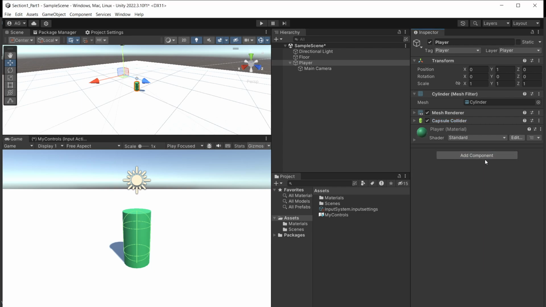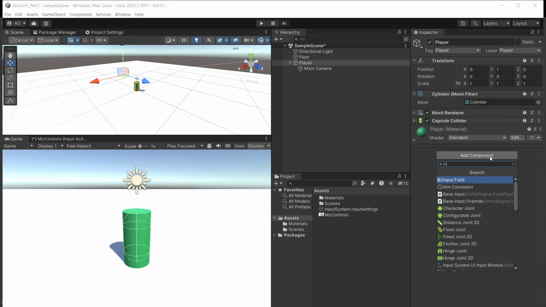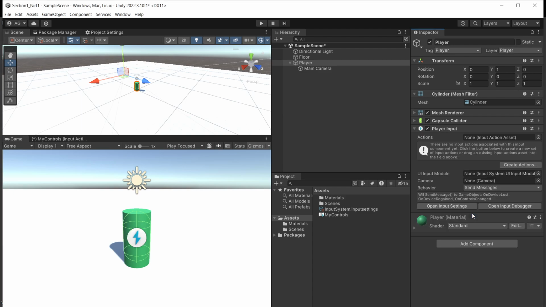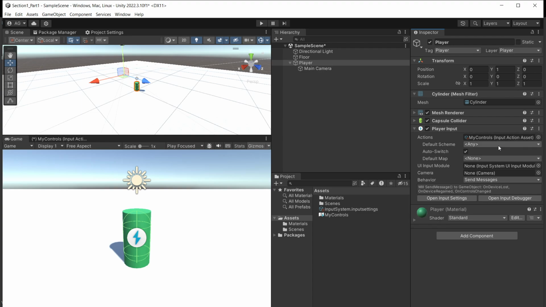We want to click on Add Component on your player. That's what we wanted. And we can start by typing input. And we want the player input. Player input or player input manager? Player input. For our actions, we're going to drag the My Controls to the actions. And we can change our default scheme. We want to change that to our cool controls or whatever you labeled yours.